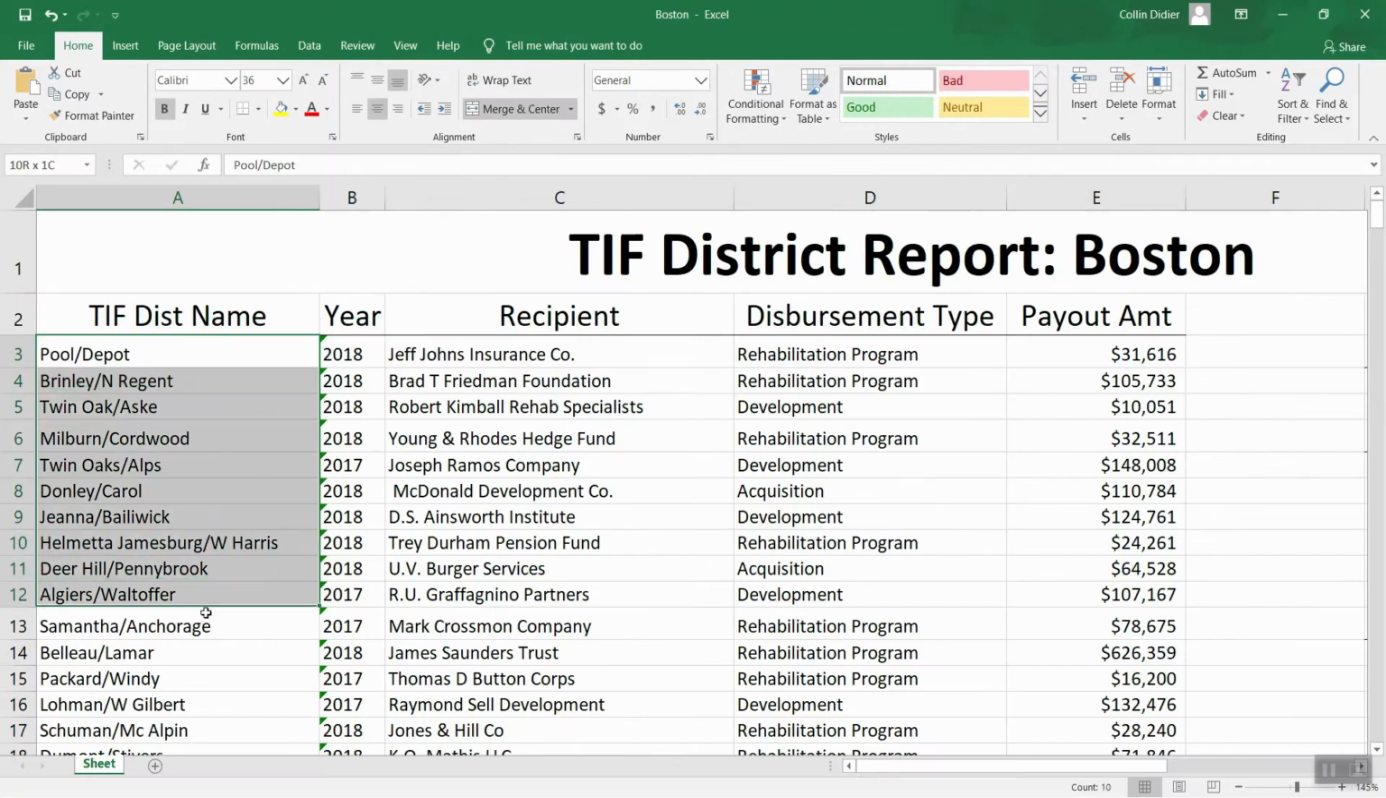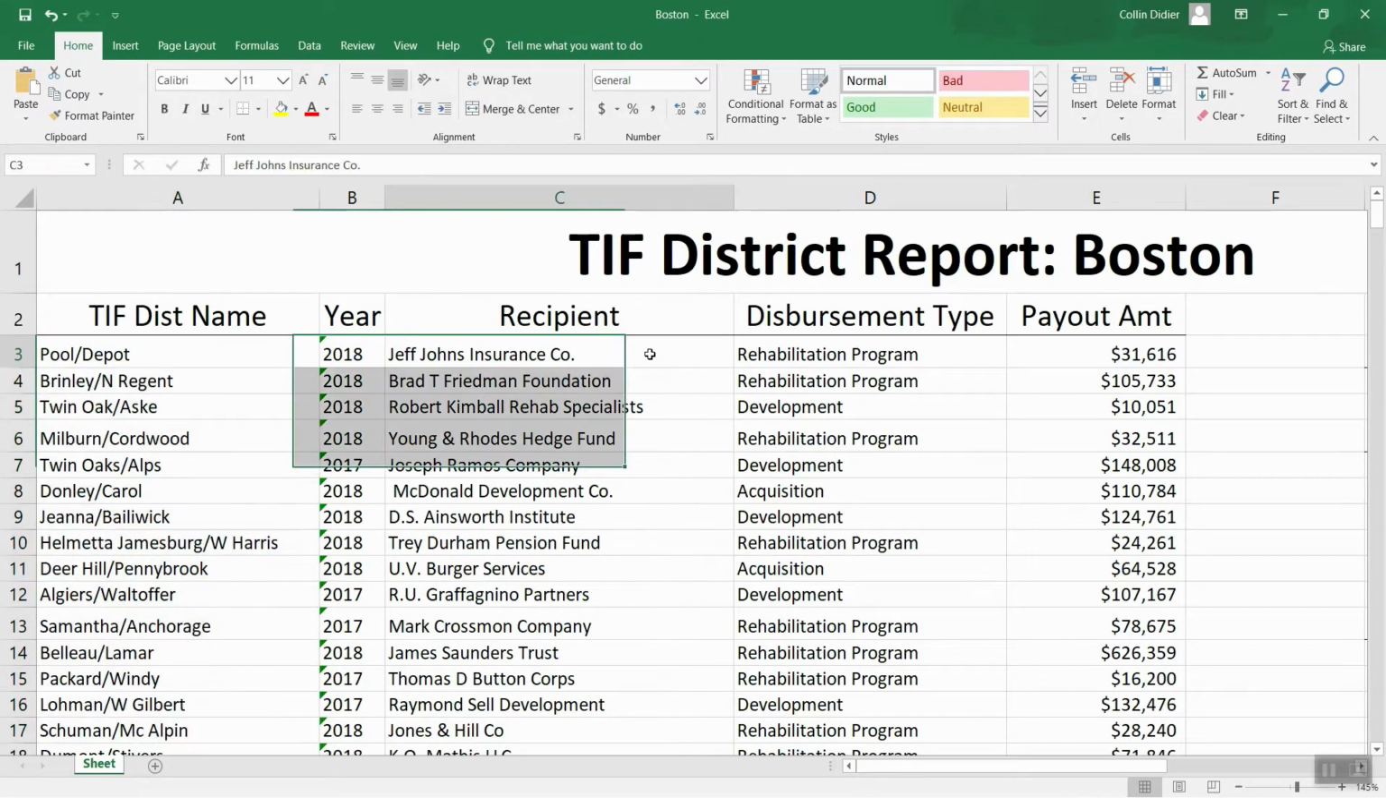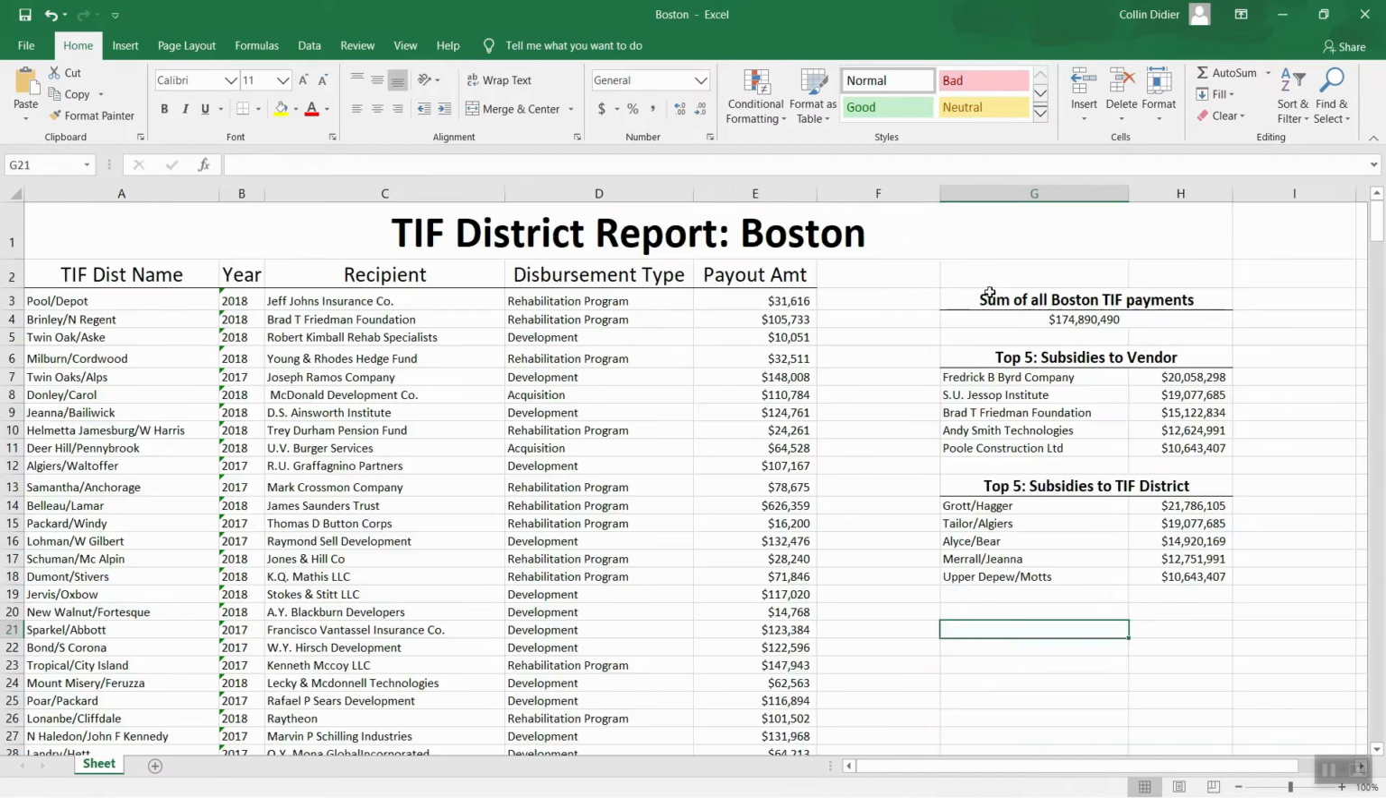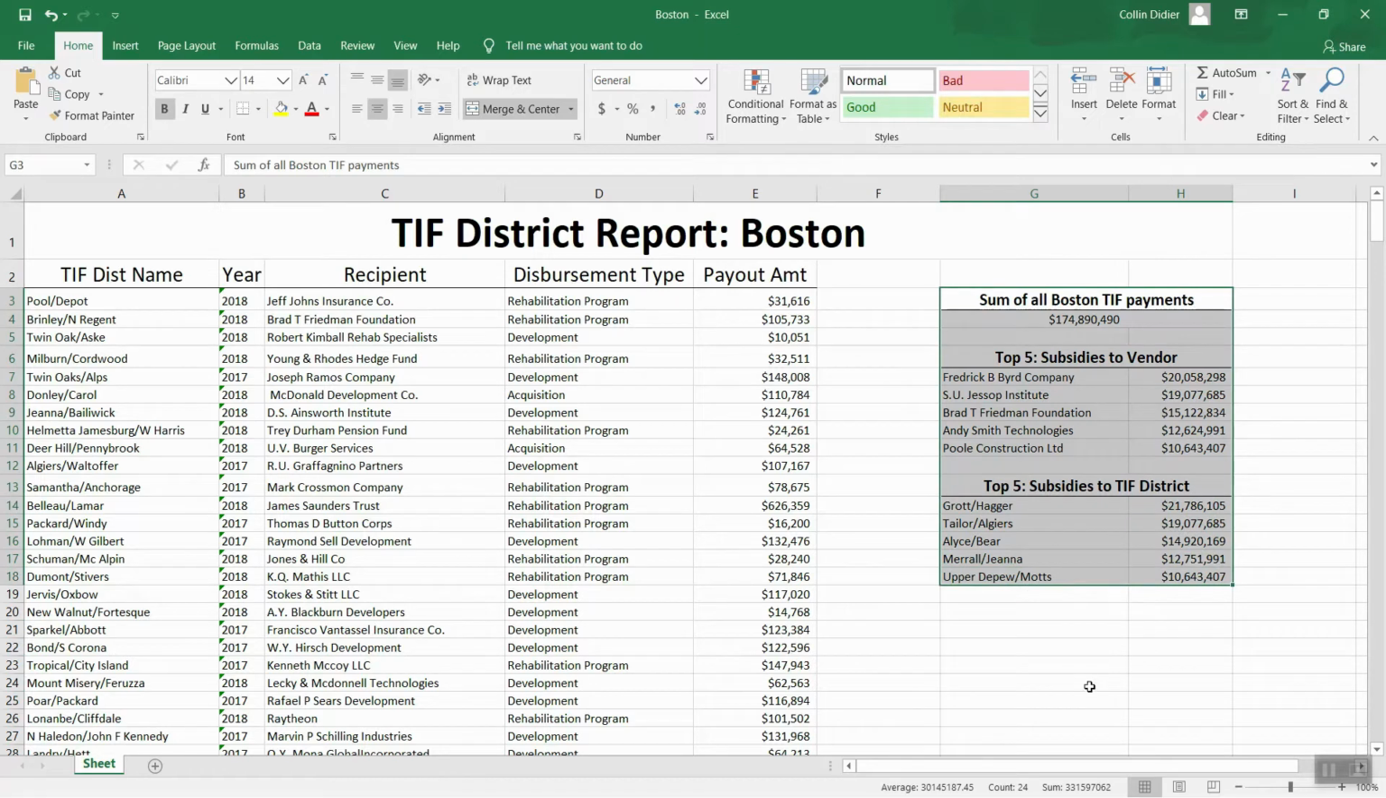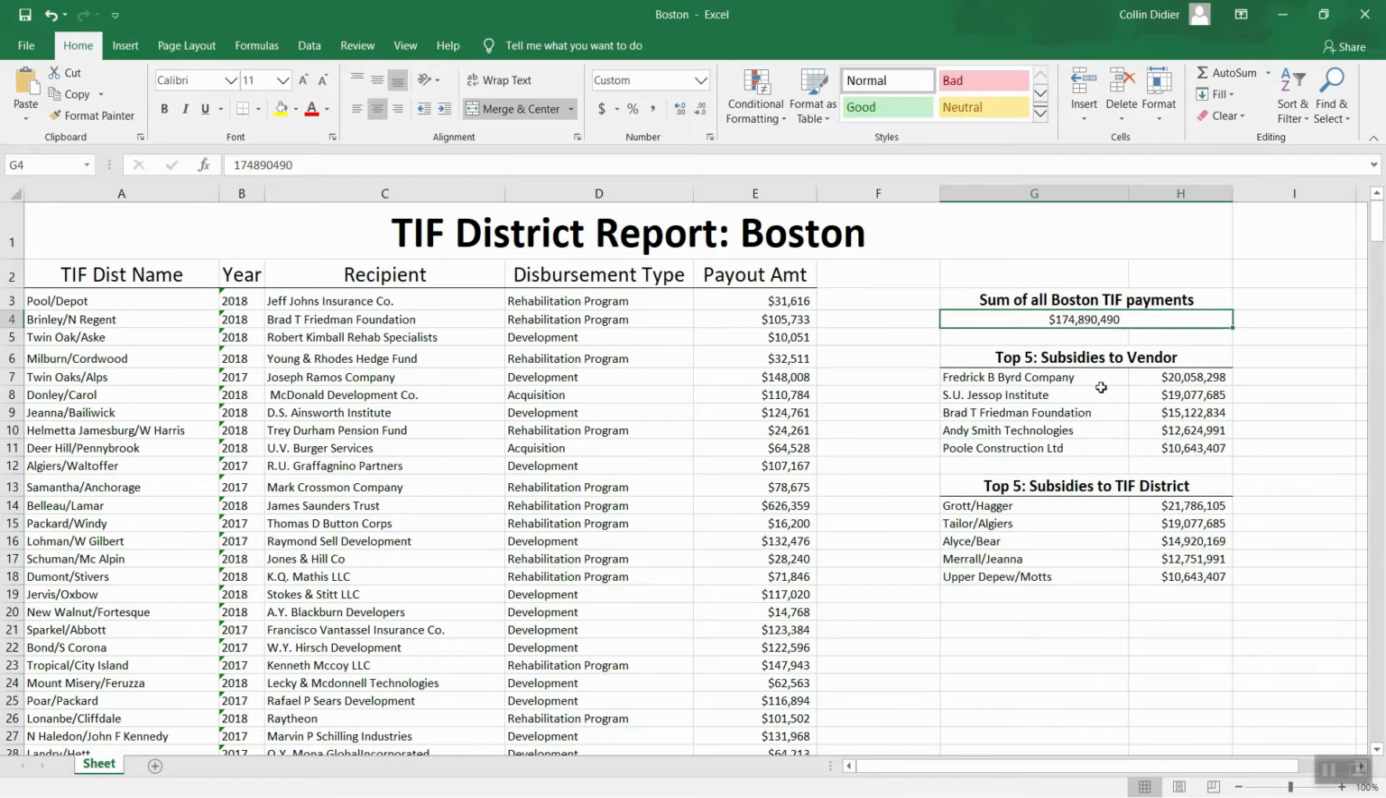We have some fictitious TIF districts, some made-up company names, and some randomized sums. Over here we have the key information that we're looking for, the sum of all the TIF payments, the top 5 recipients of TIF money, and the top 5 TIF districts.